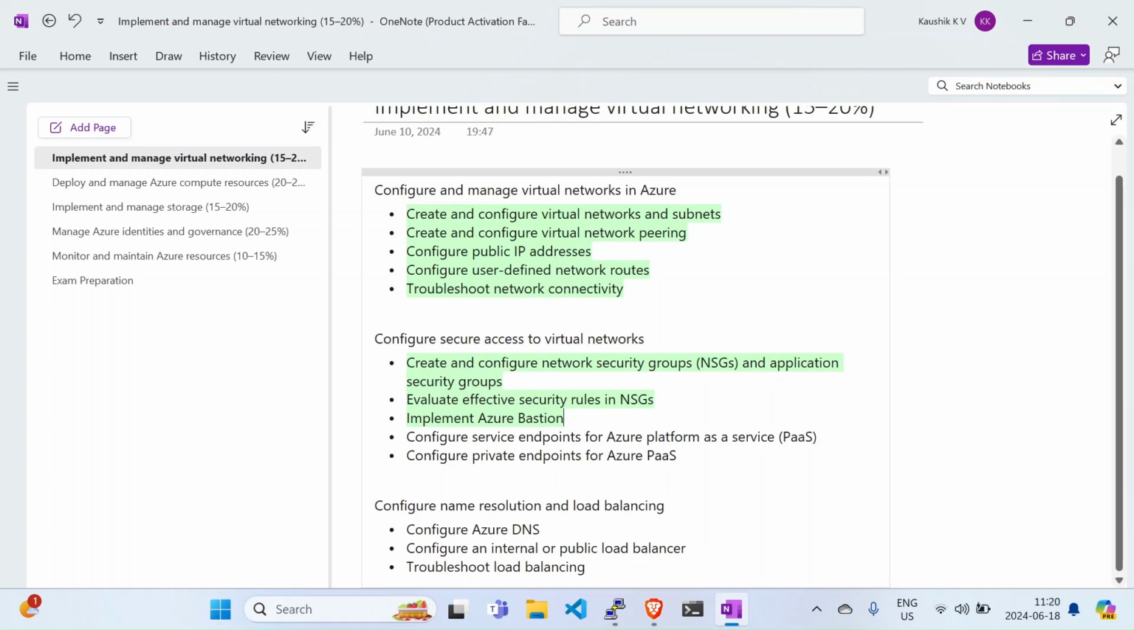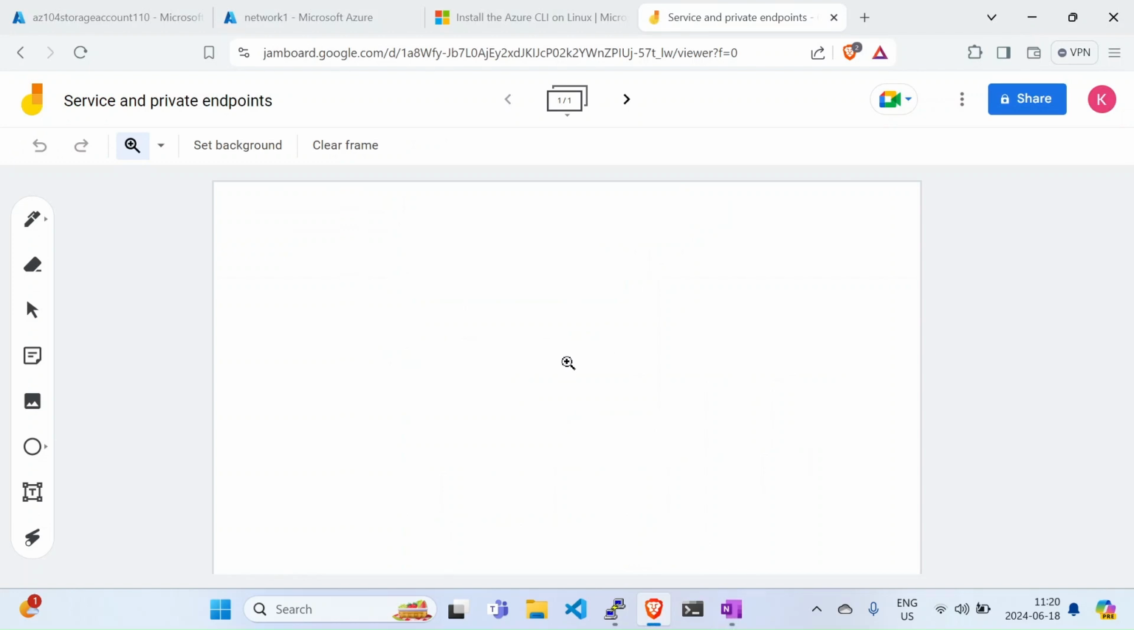In this lecture, we'll be focusing on service endpoints and private endpoints of Azure, how we configure them, and what's the use of them. All right, let's quickly go back to the drawing whiteboard and first understand what it is.